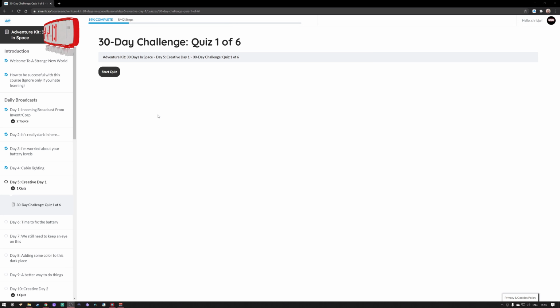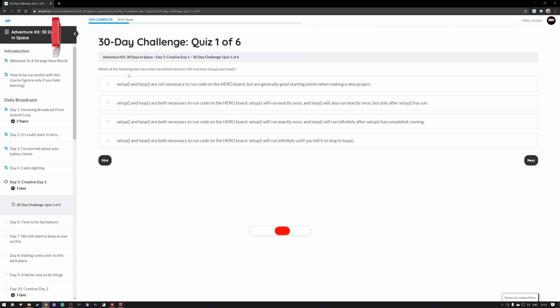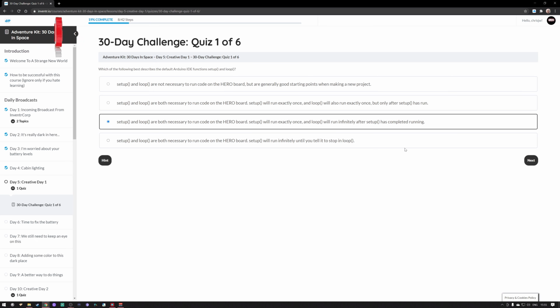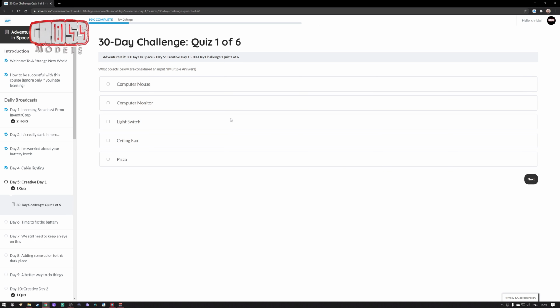So, day 5, we have a quiz. Let's have a look. Which of the following best describes the default Arduino IDE functions setup and loop? Not necessary to run code. I think they probably are. Both necessary to run code. Setup will run exactly once. Loop will run exactly once. No, it won't. Loop will run infinitely after setup. Yep. Setup won't, so it's that one. That's an easy one, just got lots of words.